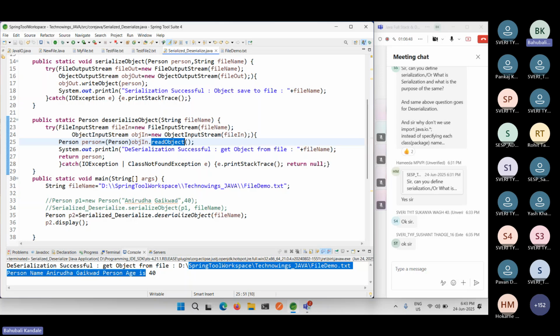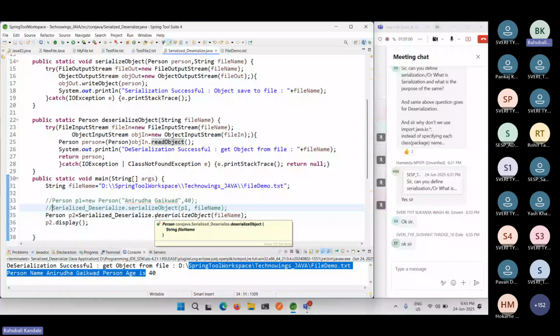And after that I do the serialization by calling the serializeObject method and deserialize it using the deserializeObject method. So I hope everyone understands these things.